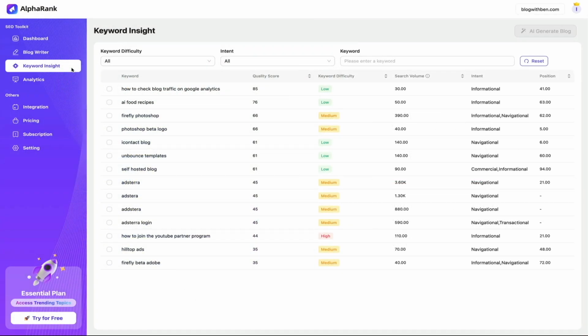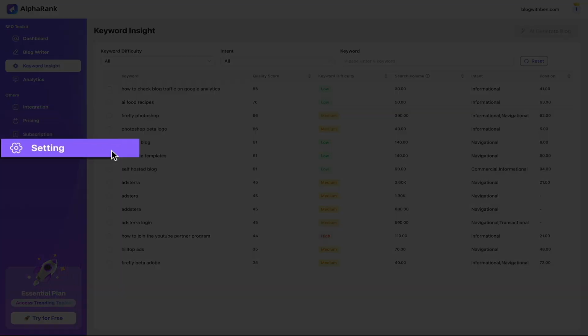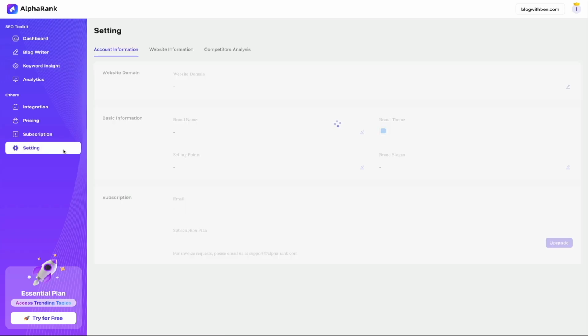In this portion of the tutorial, we're going to cover how to configure your AlphaRank settings and analytics, and I'll also show you how to add targeted keywords to your account so that AlphaRank knows what keywords you're trying to rank for. So to access your settings, in the toolbar on the left-hand side of the screen, click on where it says Setting. And this will obviously bring you to your account settings, starting with your account information.